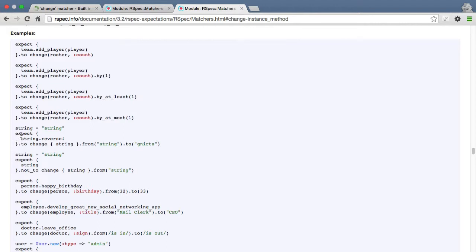If it is not what it's expected to be, does that raise an exception? Well, if it's not what it's expected to be, your test will fail. Got it. So that's how that works.